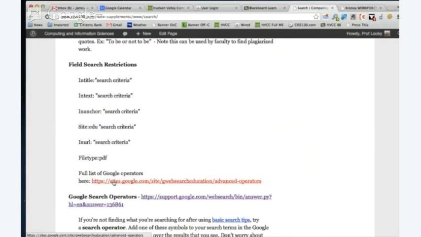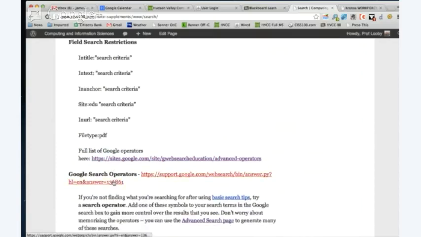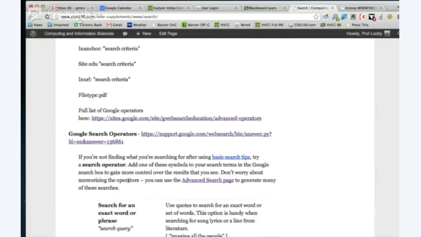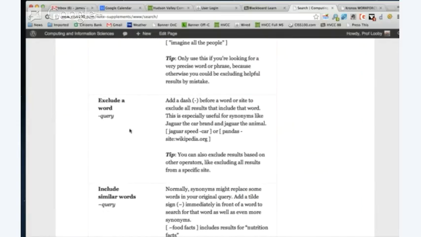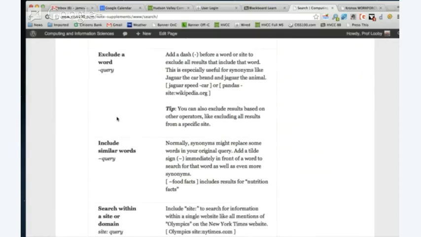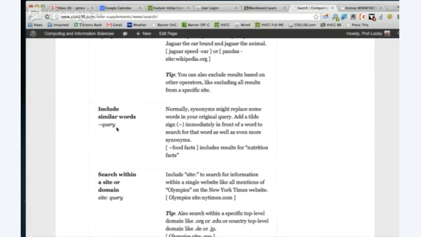If I want to search for particular file types, note that the full list of Google operators is here. There are other things here I'm not going to read through. Real important is exclude a word. Some words are so common, they just bring you up with results everywhere, so the ability to exclude a word can be very important. Include similar words.